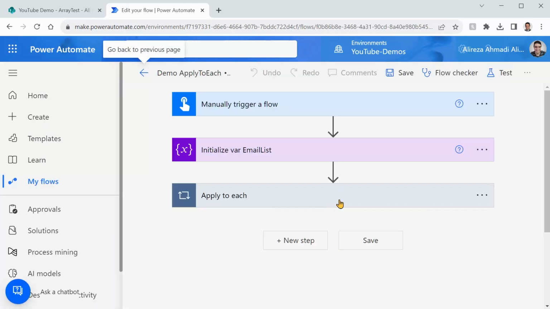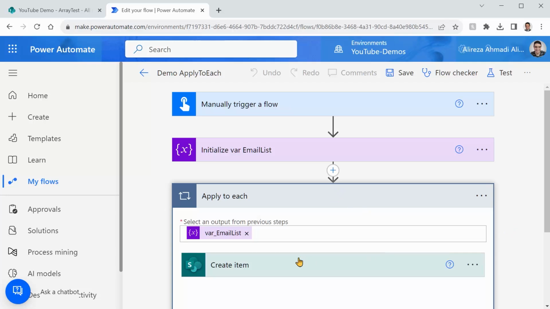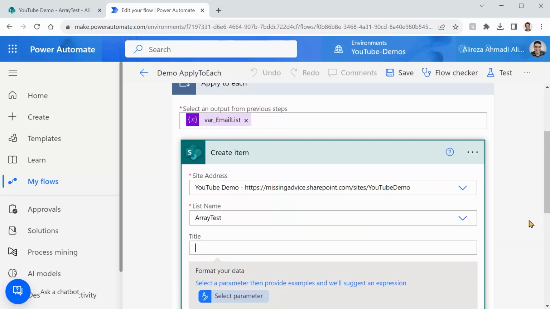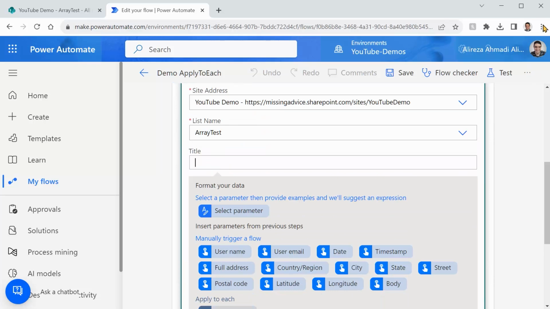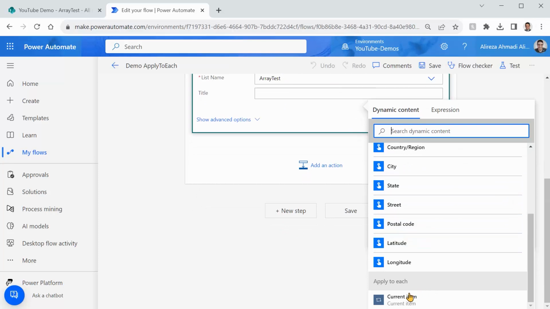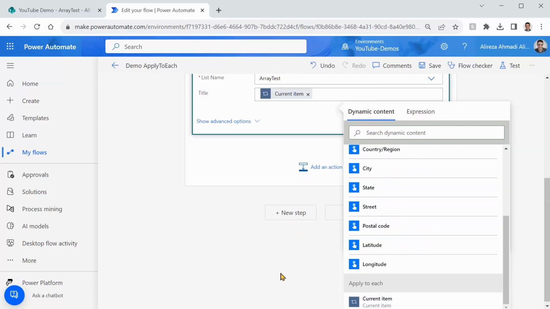Now, when I'm in Classic Designer, if I click on Apply to Each, and then on Create Item, and I go to Title, under title, let me just make it a little bit smaller. Here, if I scroll down, I will find the current item. So I always say this new designer is still incomplete. Wherever you get stuck, probably it's a good idea to save it and switch to Classic View. Who cares? Let me just save it.